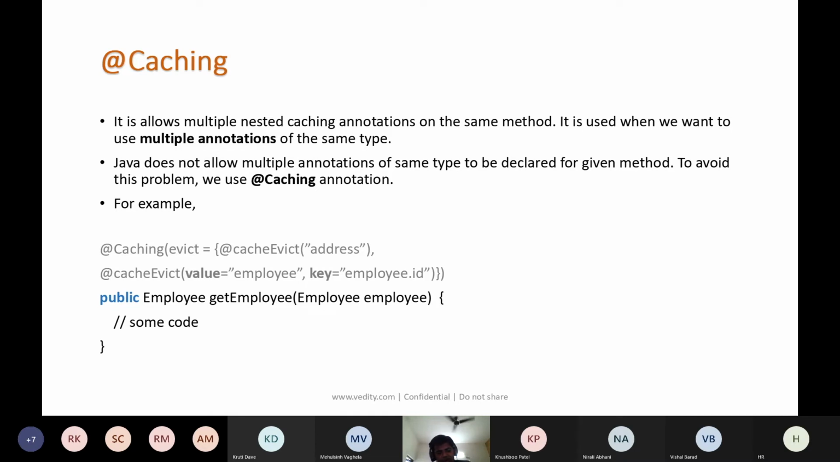Let's take an example. Here I have used the @Caching annotation. Inside that I have taken one parameter, evict, and inside that I have defined two annotations as a parameter. I have defined two evict annotations, one with the key address and one with the key employee. So we can define it in this way.